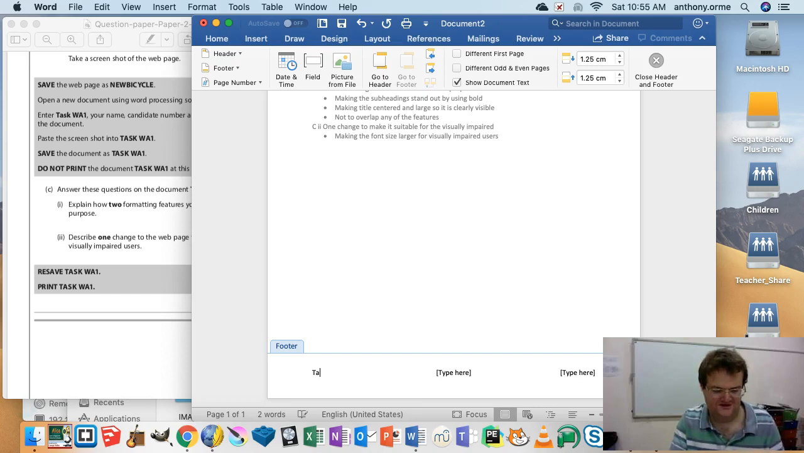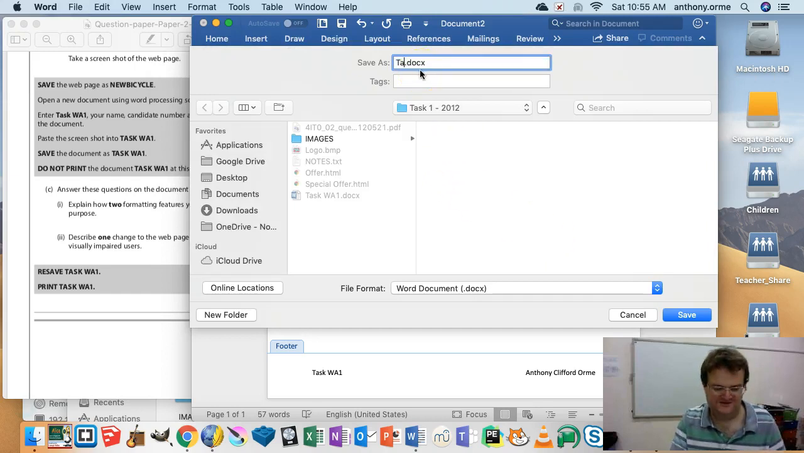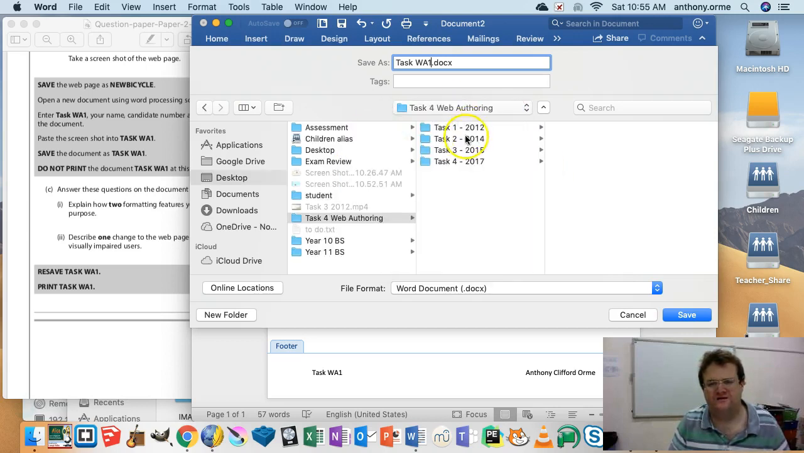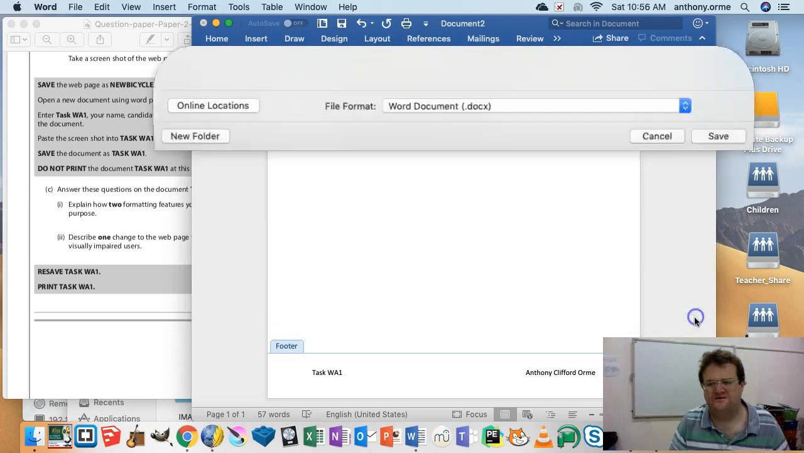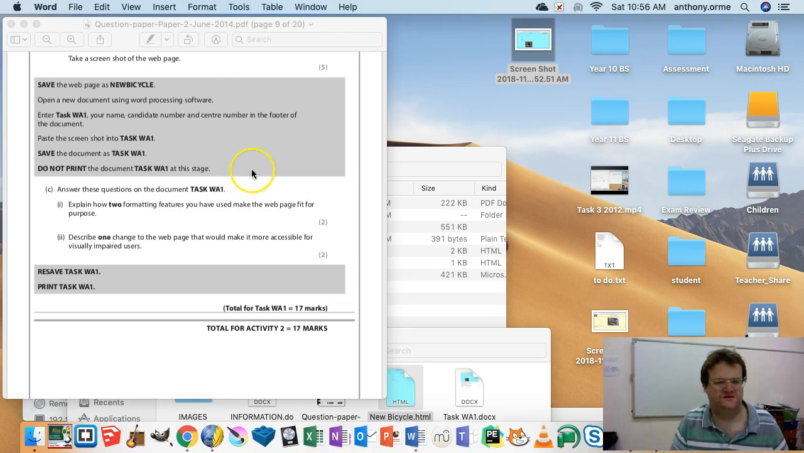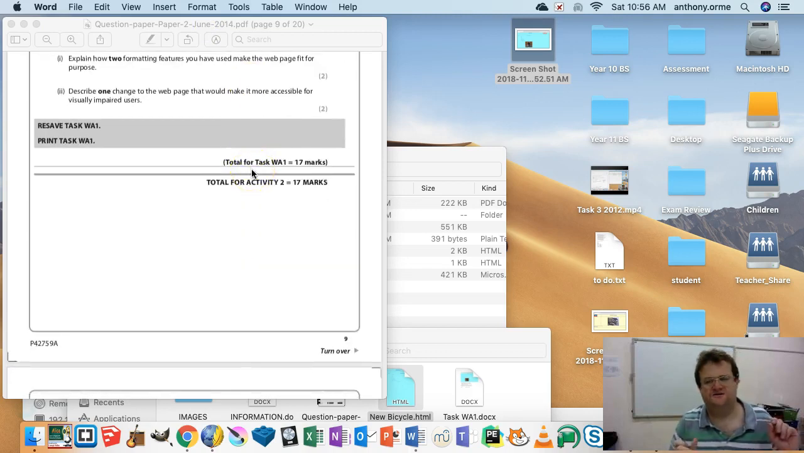Okay, and then I just add my header and footer. So this is task WA1, delete the middle, put my candidate details, save it, task WA1, and then of course you print it. Save, like so, and close. And that is task 2 done.